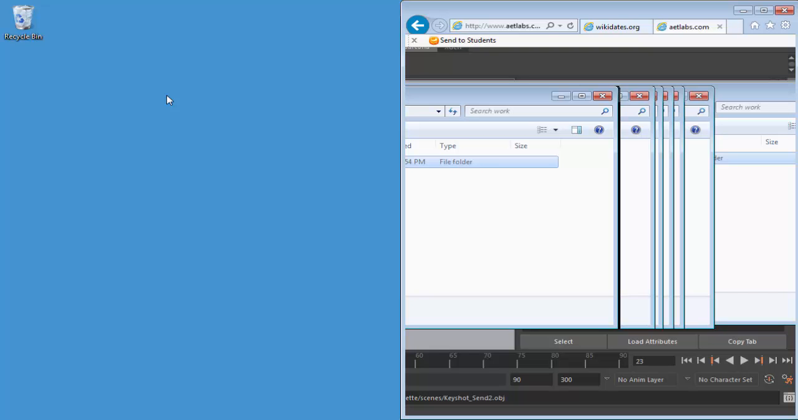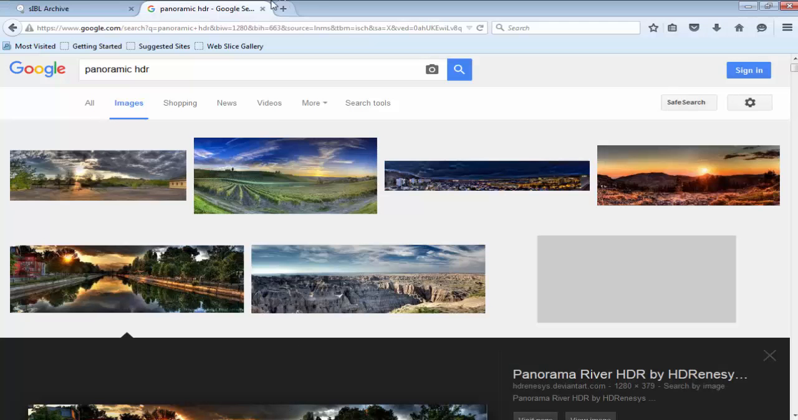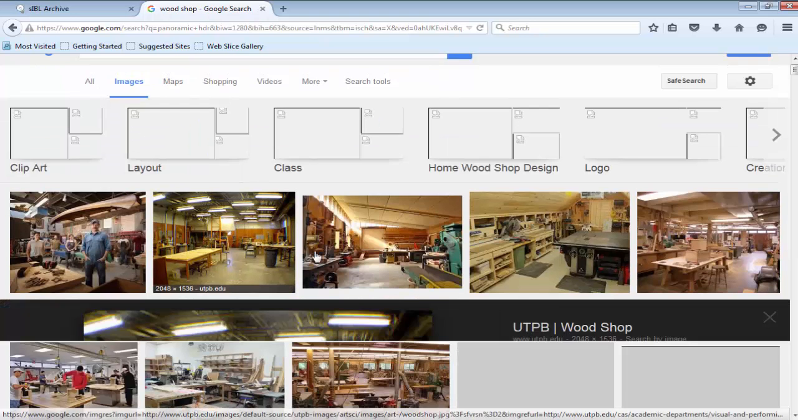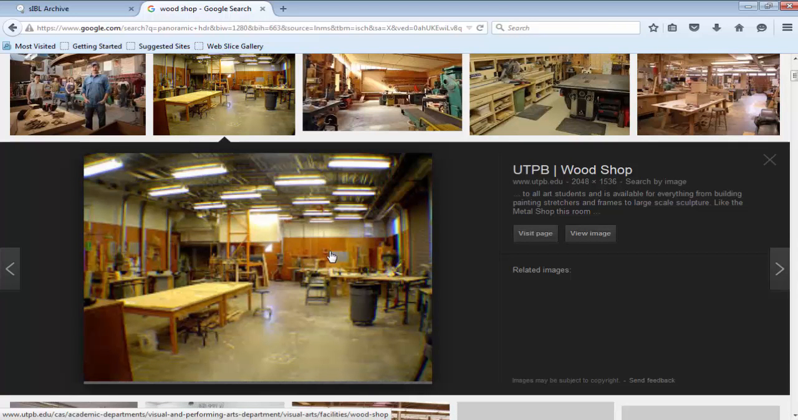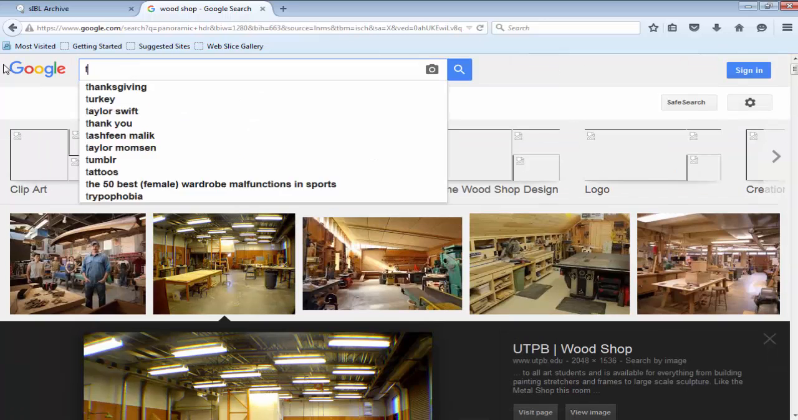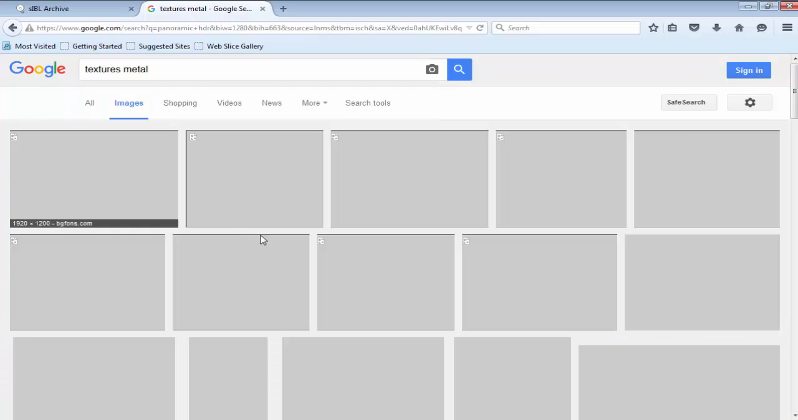All right? So when I do an environment, my first stop is just Google, just searching for whatever it is I'm doing. If I'm doing a wood shop, I look up wood shops and I find 700 pictures of wood shops. And then I go through and find 700 pictures of other items that are inside of a wood shop. And I go through and find textures for items that would be in there, like textures for metal. Oh, so we're doing like a room?